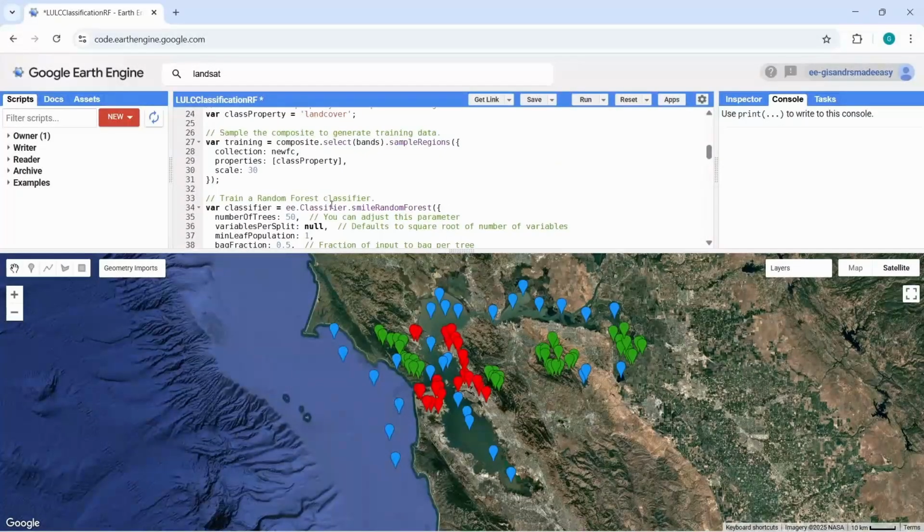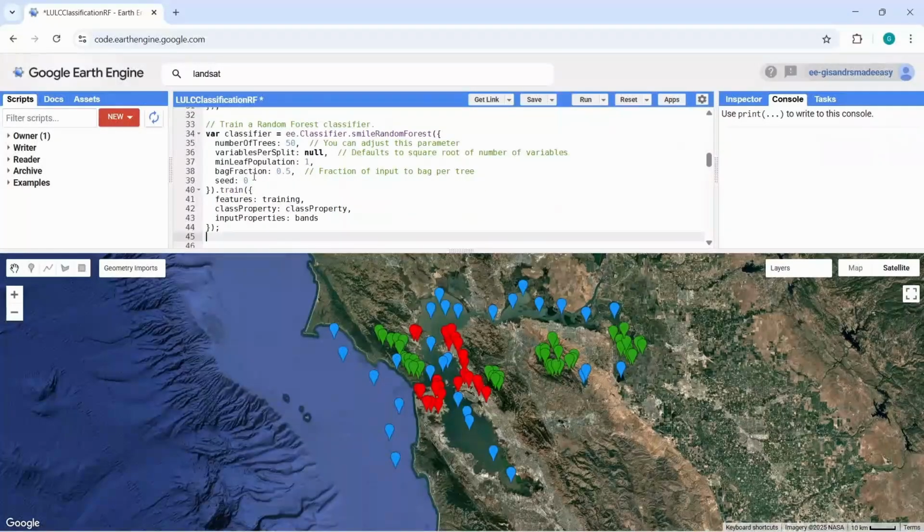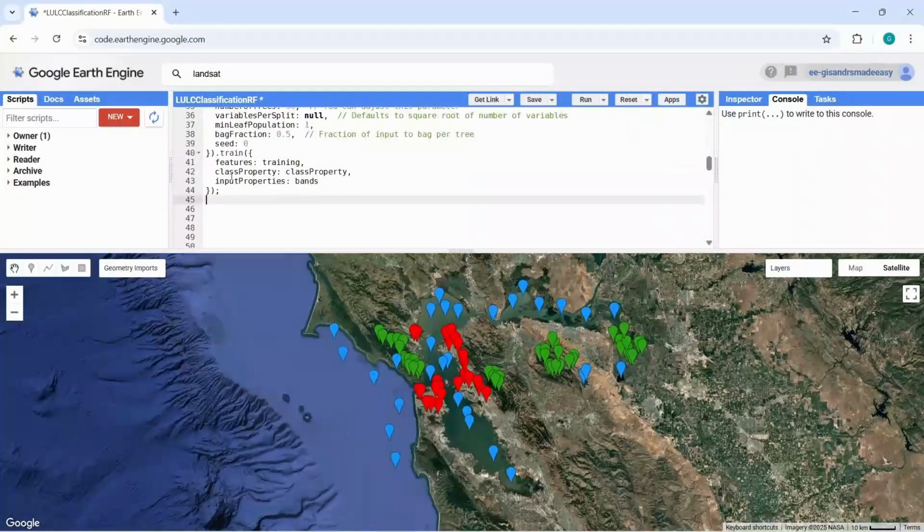Here one thing we should keep in mind is that when we make the training points, the properties is a list. So here class property goes under a list. But when we make the training for the classifier, the class property is just a string, the name of our class property, not a list. We should keep this in mind.